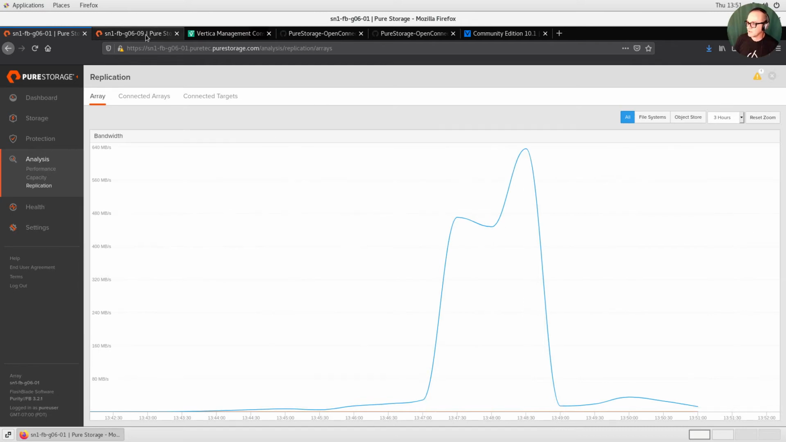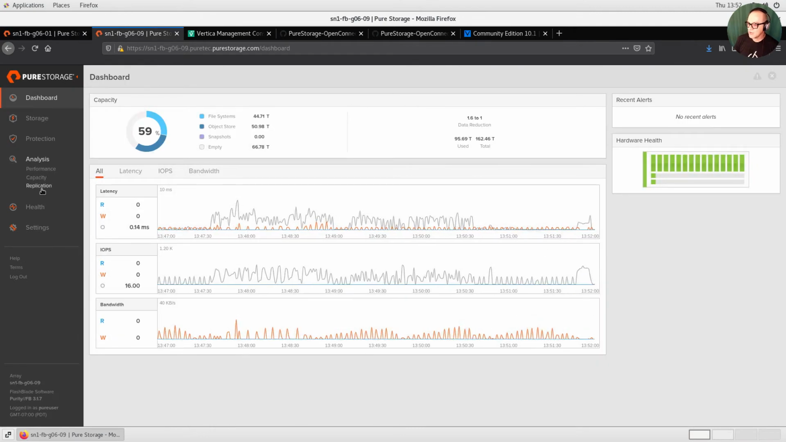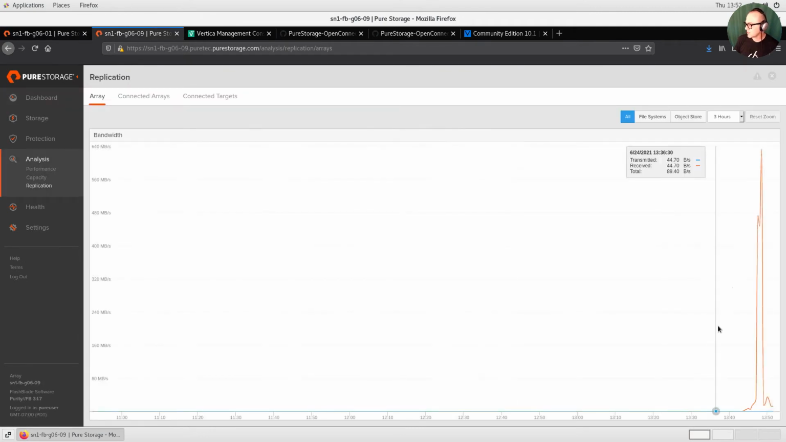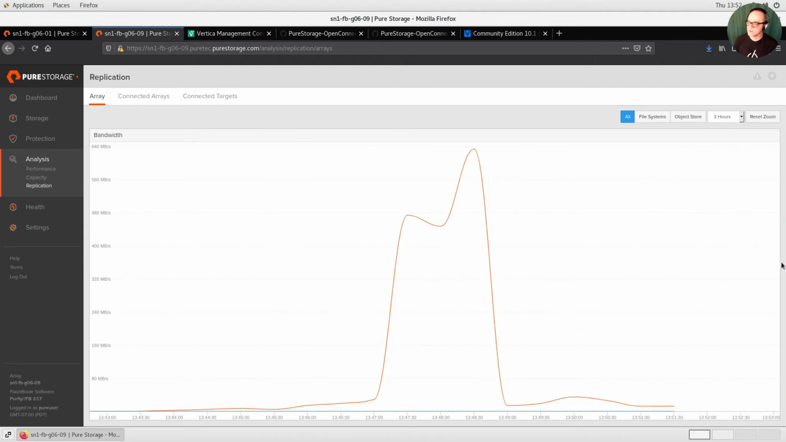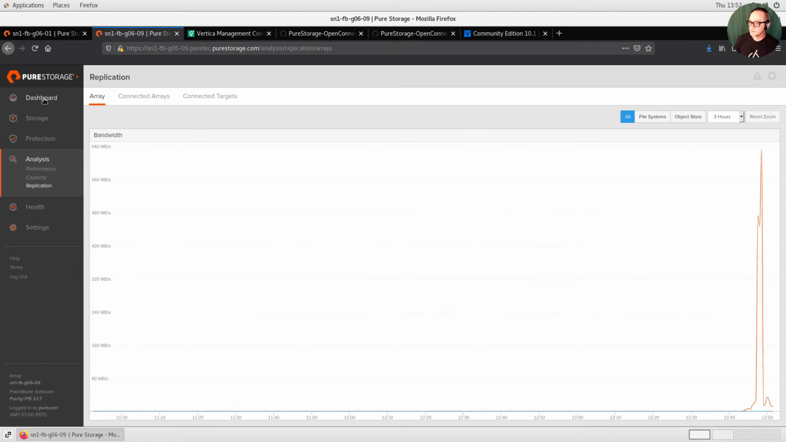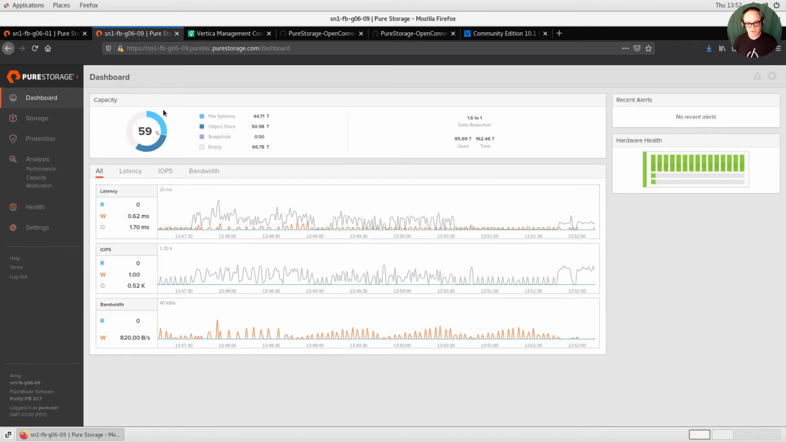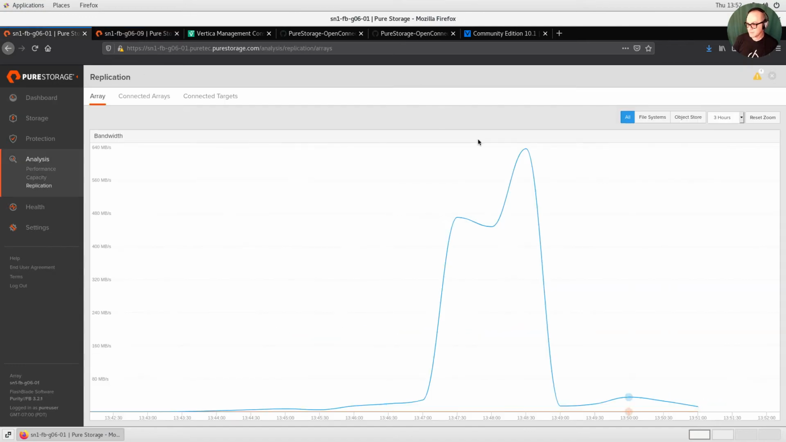But if we go and take a look at the destination side under replication, we see the exact same curve, but this time we're looking at writes rather than reads. Right. Cool. So that's pretty much it for the cloning demo. I really mean it this time.